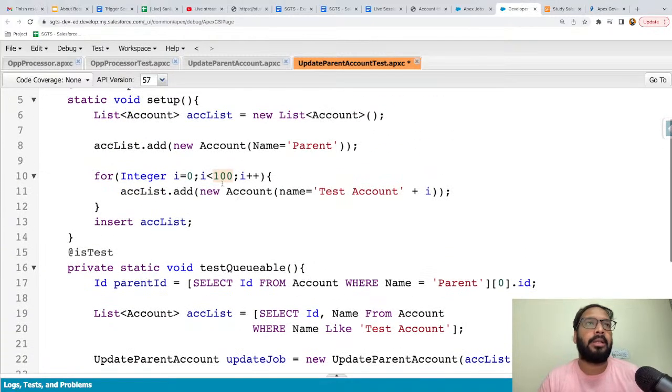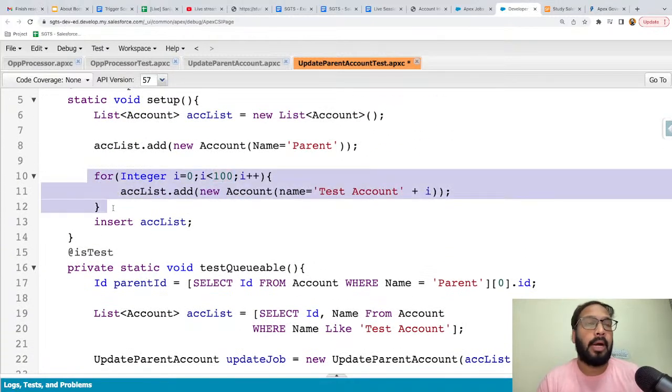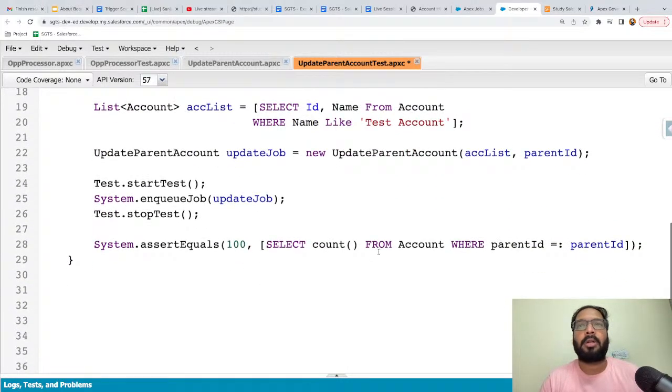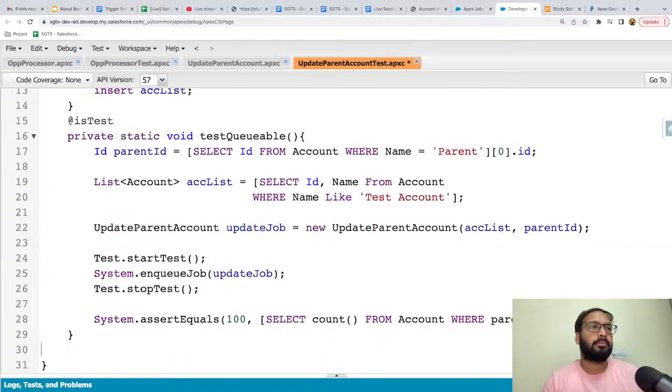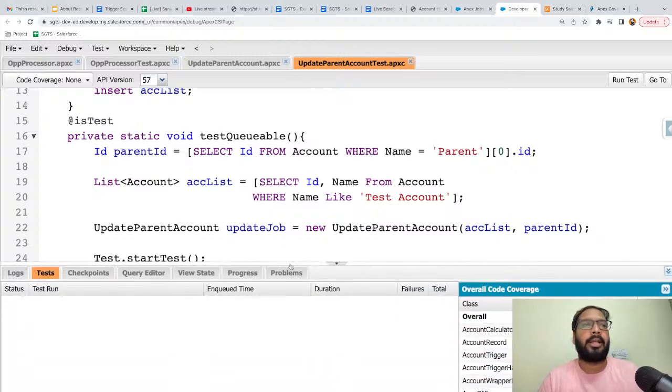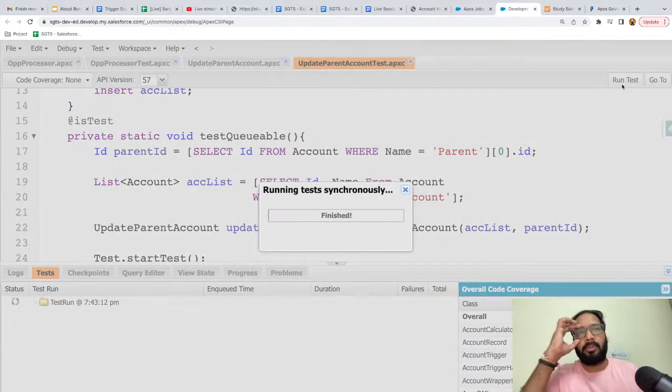Because how many records did we create here? We created 100 account records, right? So all those 100 account records will be updated through the Queueable Apex, and here we are just validating it. Now I'm saving this code, and clicking on run test so that I can show you how it will execute.